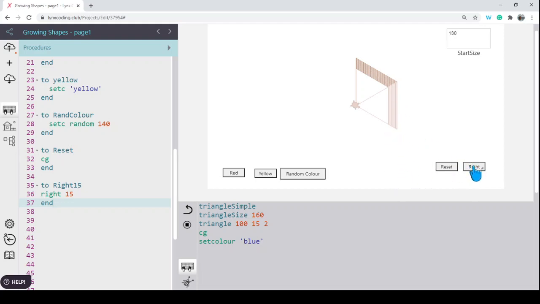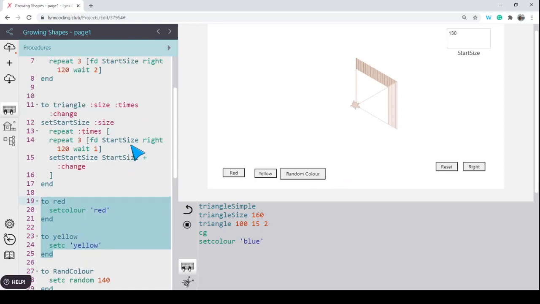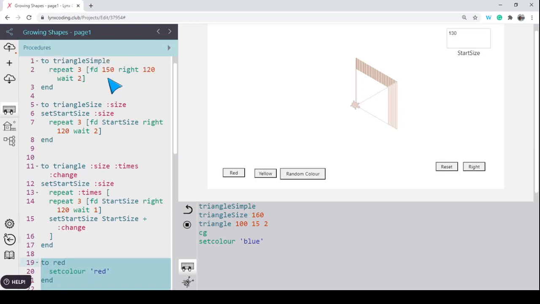Right now I can only turn right, but I would challenge you to turn left. Another challenge is to add in some more colors into here. And then the last challenge that I put to you is right now we're only doing triangles. How could you recreate this to do different shapes? Squares, hexagons, pentagons, octagons, those sort of things. Are you able to do those sort of things?